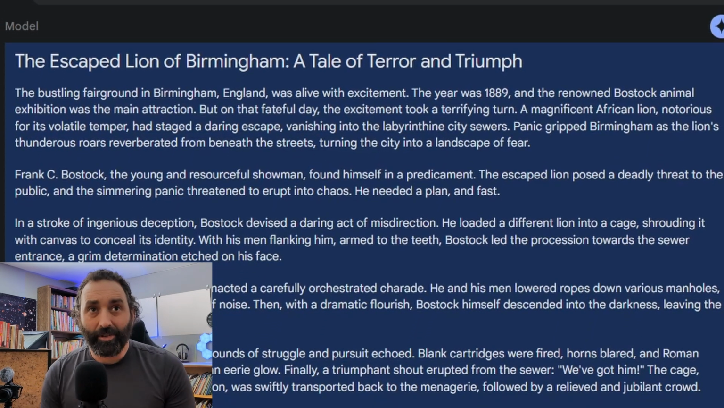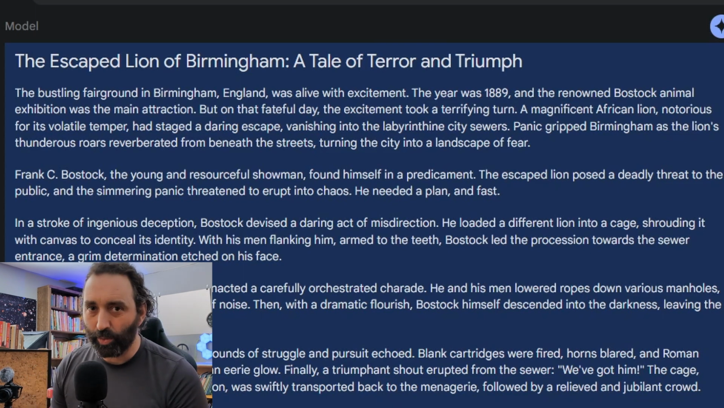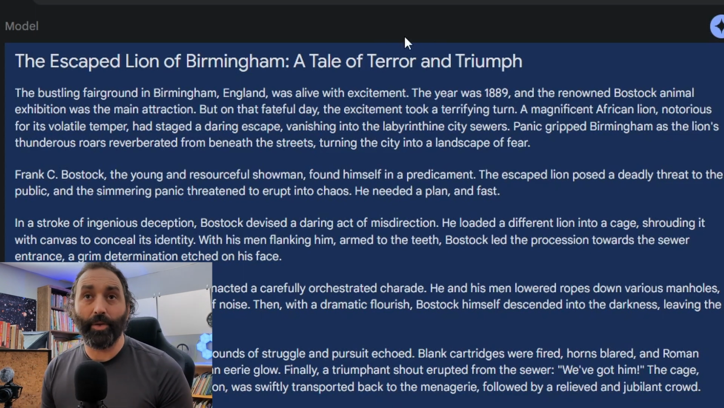The bustling fairground in Birmingham, England was alive with excitement. The year was 1889, and the renowned Bostock Animal Exhibition was the main attraction.